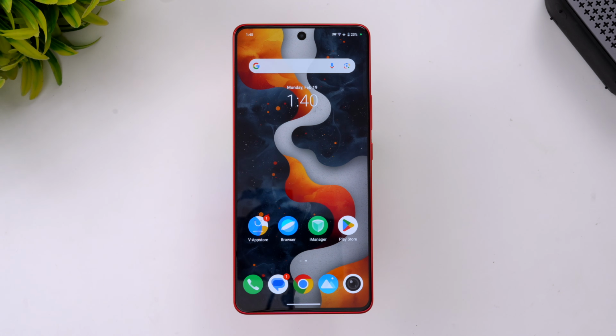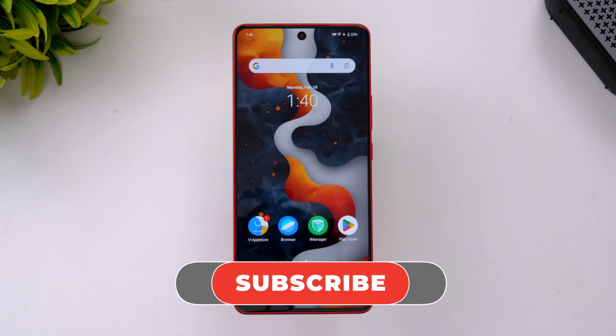So these are some of the tips and tricks you can try out on the iQOO Neo 9 Pro. It's a very solid device in terms of features being offered, and you can try out these options on the iQOO Neo 9 Pro with FunTouch OS 14 and Android 14.